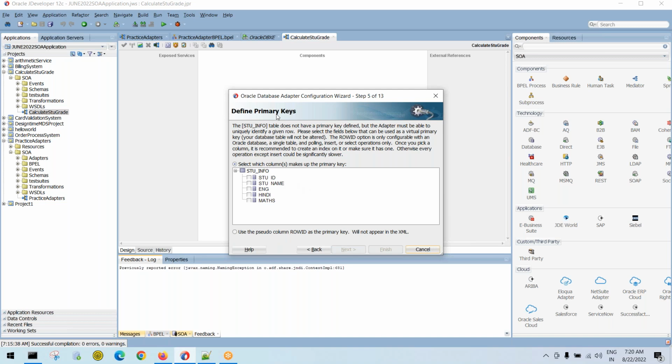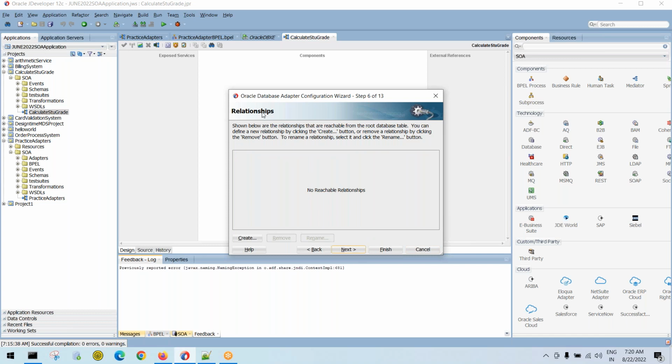It is asking, there is no primary key in your table. That's okay. Let's assume student ID as our primary key. Click next. We are not using any relational tables as of now, so simply go to the next screen. Now it is asking about attribute filtering. These are all the fields in the table. If we don't want to read anything, you can skip it. Suppose I don't want to read maths marks, you can simply uncheck it. Whatever field you don't want, you can simply uncheck that field. Let's say as of now I want all the fields.